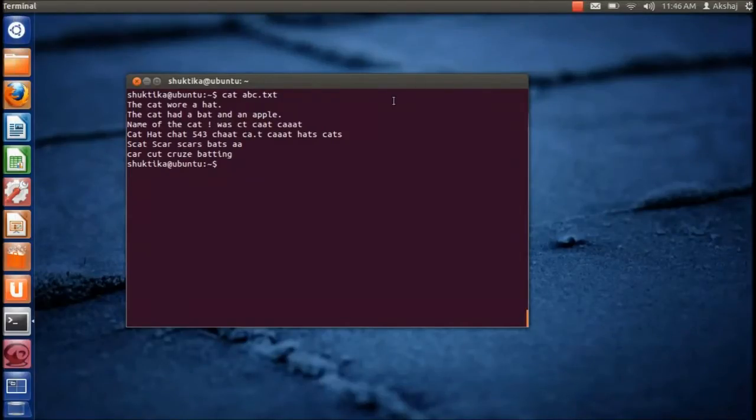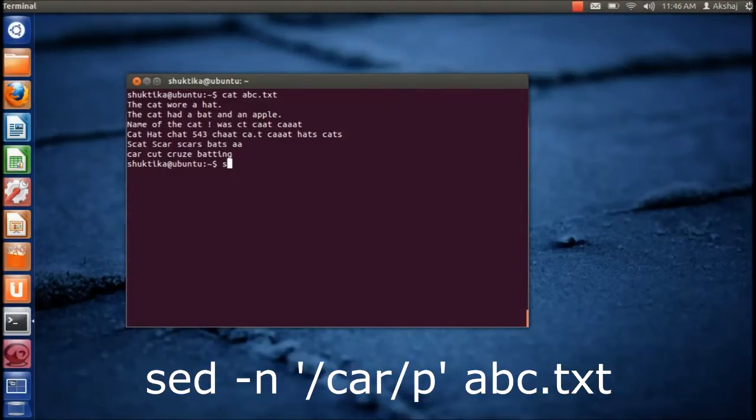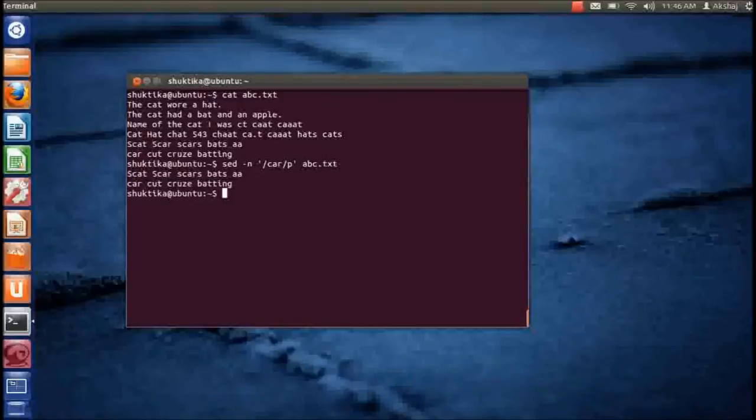Sed can also act as a grep emulator. For example, if we want to print the lines containing the word car, the following command is used. The lines containing the word car are printed. Also, the words scar and scars are matched as they contain the subword car.